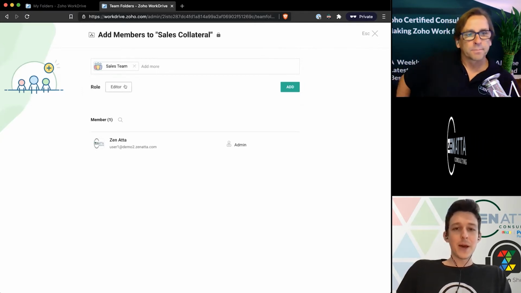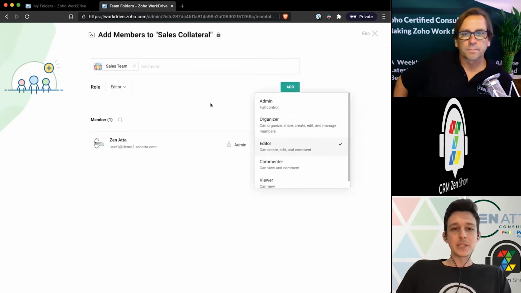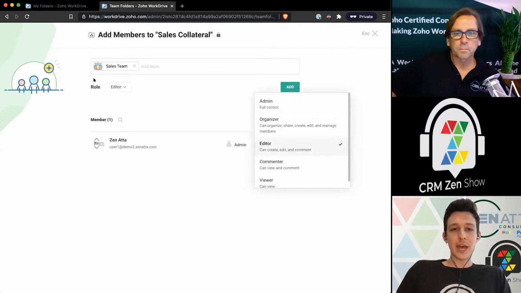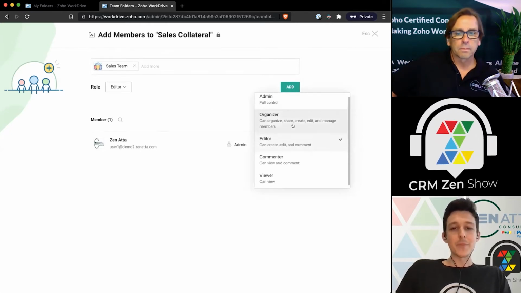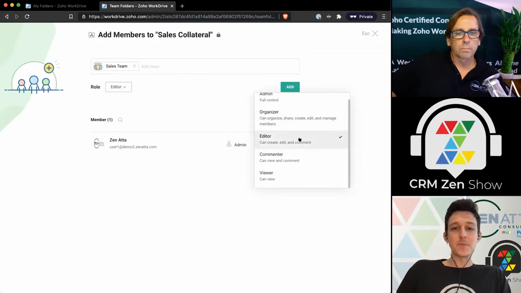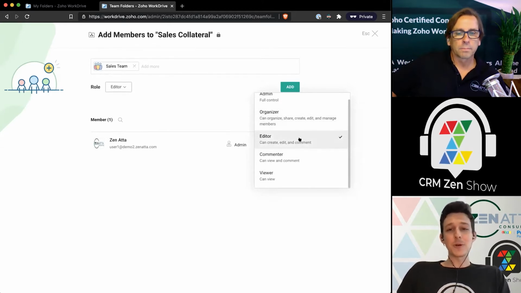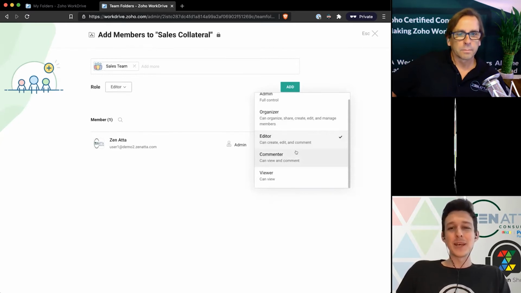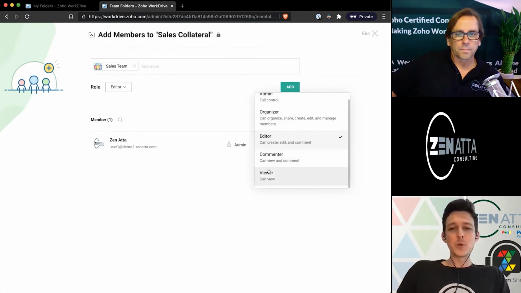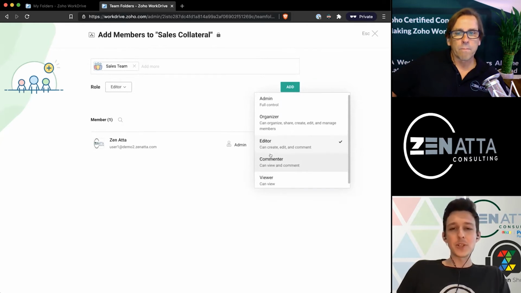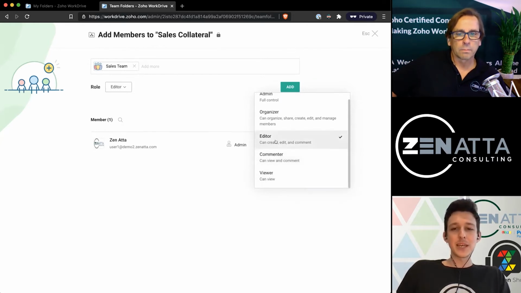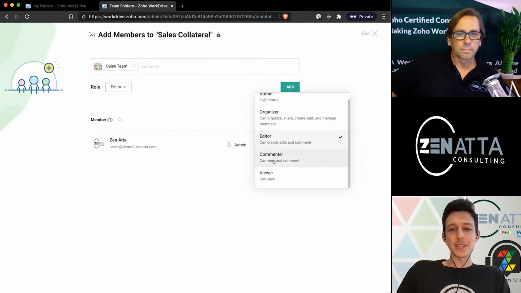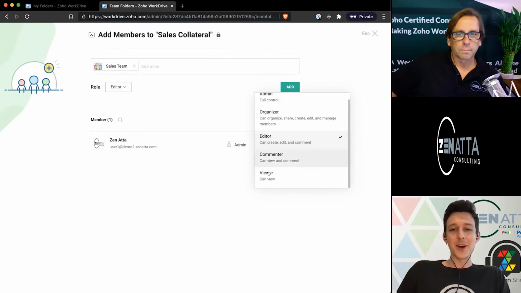Exactly. As you're adding these in, you can set what types of permissions people should have on this team. In this case, if we're adding the sales team, maybe we don't want them editing the collateral. We don't want someone to add an extra discount onto something and have it sent out to people. So maybe we just want to allow people to view and comment. One thing to note is that as you go up this list, each level contains what the previous ones can do. So a commenter can comment and view, an editor can edit, comment, and view, and so on and so forth.